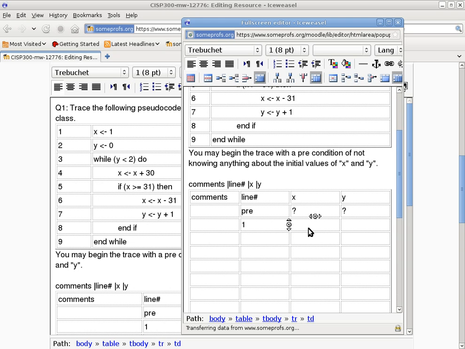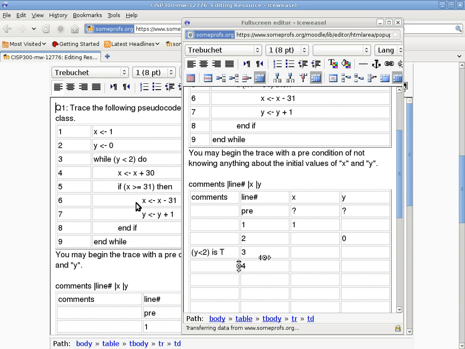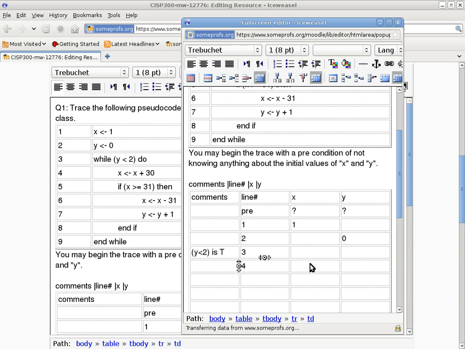Okay, on line 1, what do we do? Update the value of x to 1. Update the value of x so that x becomes 1. Very good. On line 2, we update y, but this time, remember, x was initialized to 1, y is initialized to 0, so it's different. And now we have line 3. Line 3 is a conditional statement. We ask, is y less than 2? The answer is true. So then we move into the loop, so we go to line 4. Line 4 is adding 30 to x and put it back into x. X started with a value of 1, so now it becomes 31.